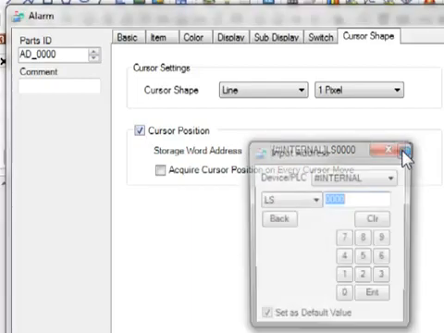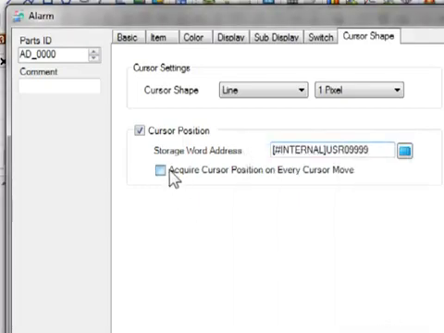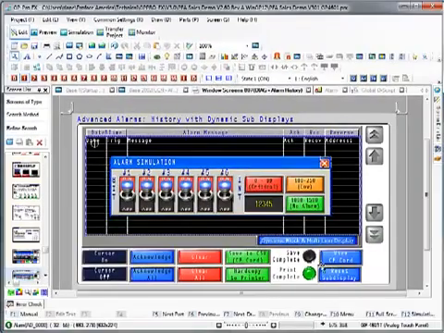storage address, so I'm going to set to user 9999 and check this box. The idea is that as we move up and down this alarm part, we can store the currently active position within the window, and then we could use that to do some other stuff. So let's see how that's going to work.